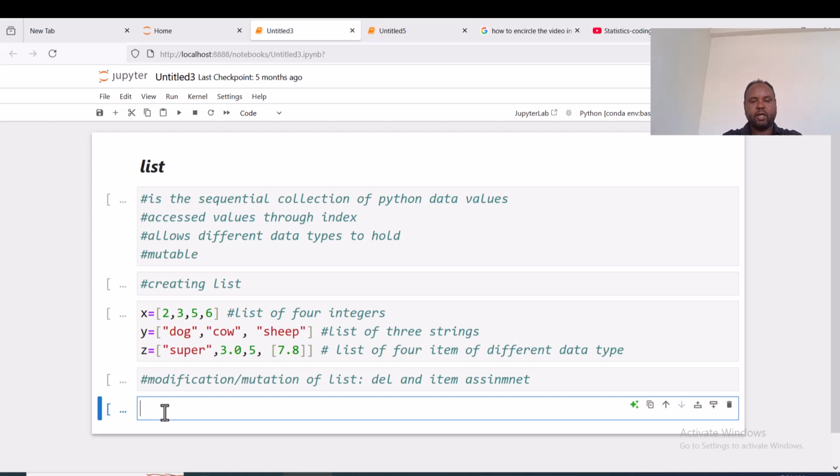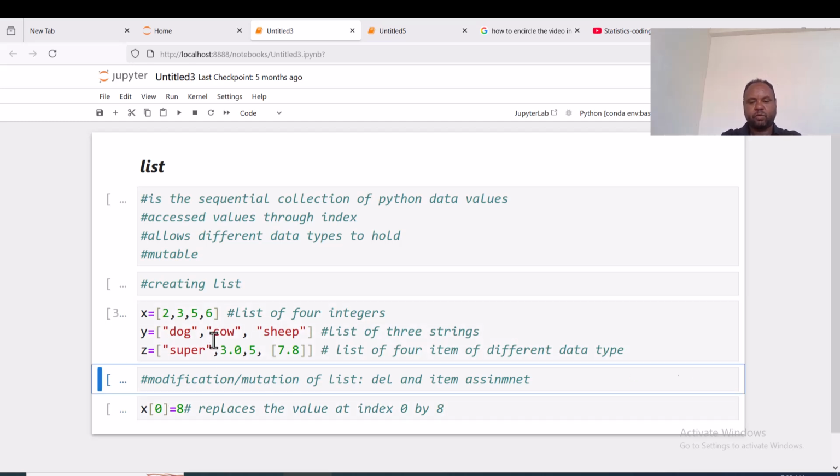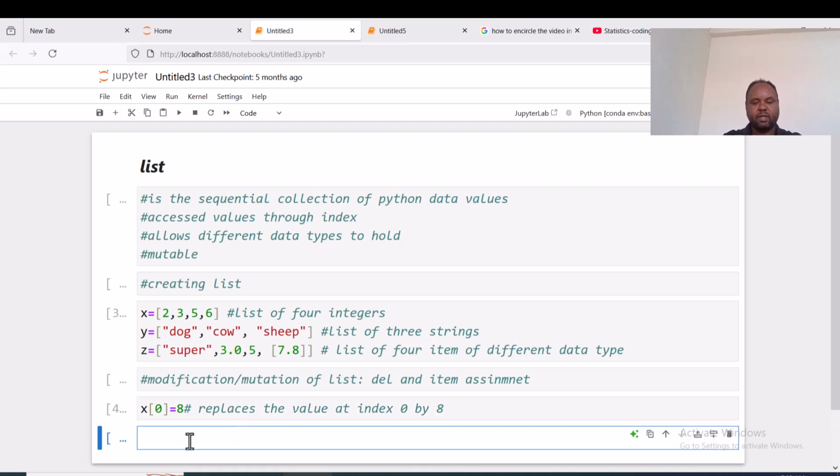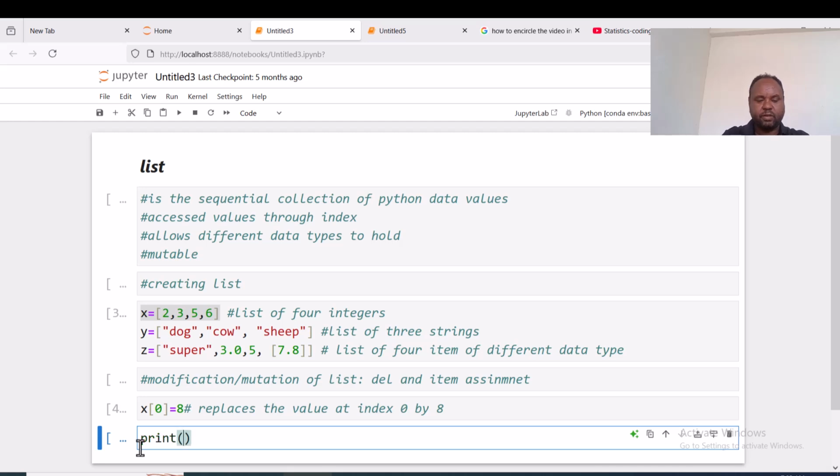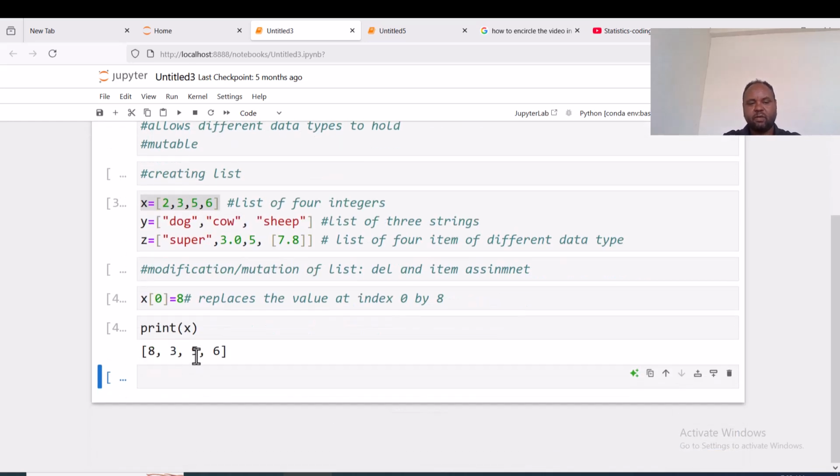For example, we can assign or replace a value by the following statement: x at the first position can be replaced by the value 8. This replaces the value at index 0 by 8, right? It should be executed first, then this one. Therefore, let us check what's the content of x now after modification. The original list is 2, 3, 5, 6. Now print the new x. This contains 8, 3, 5, 6 rather than 2. This is due to this statement.